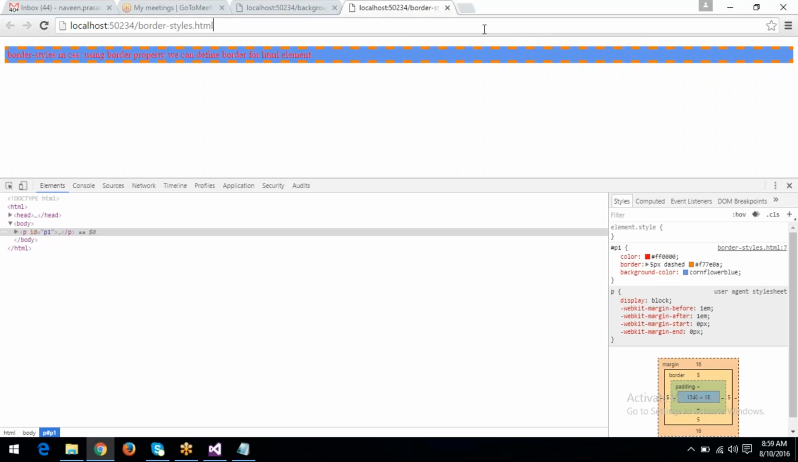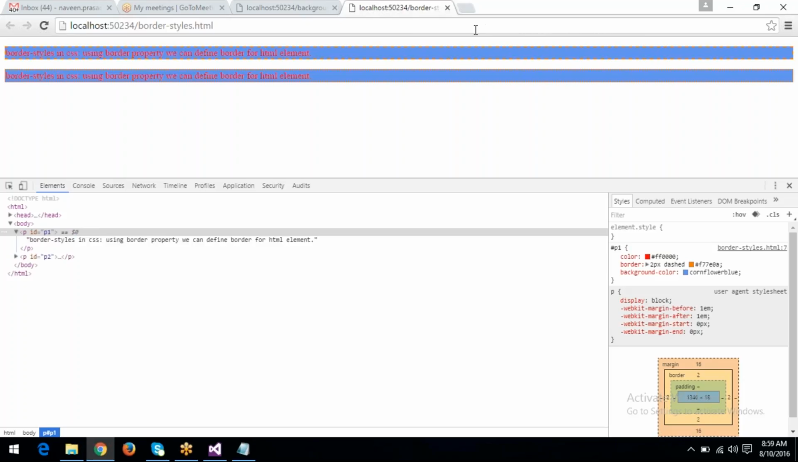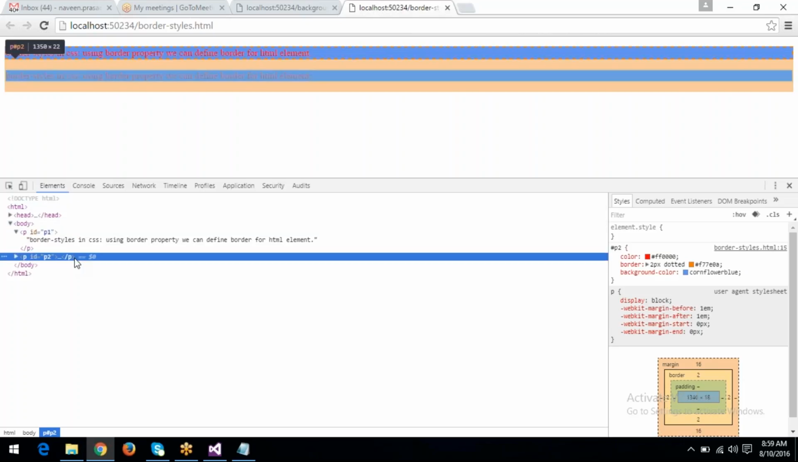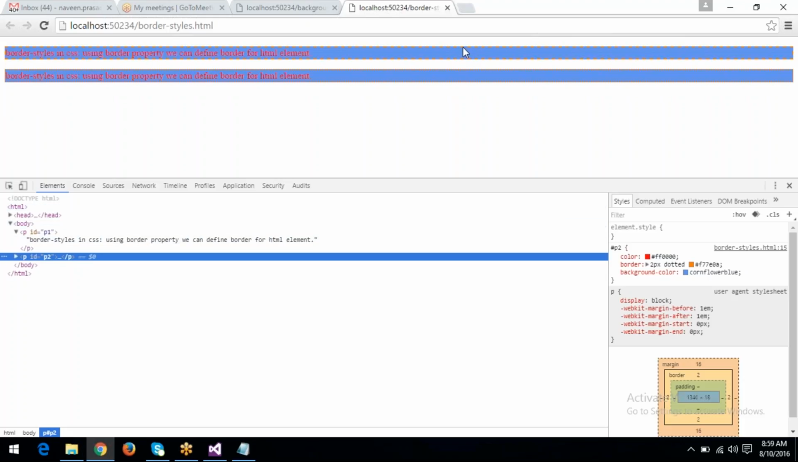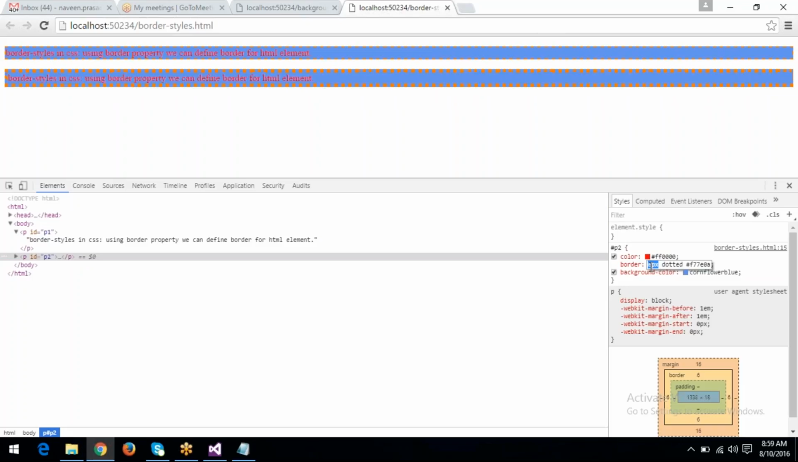So run this example. Dotted border for the second paragraph. First paragraph dashed border, second paragraph is dotted border. Okay, these are all dotted borders.